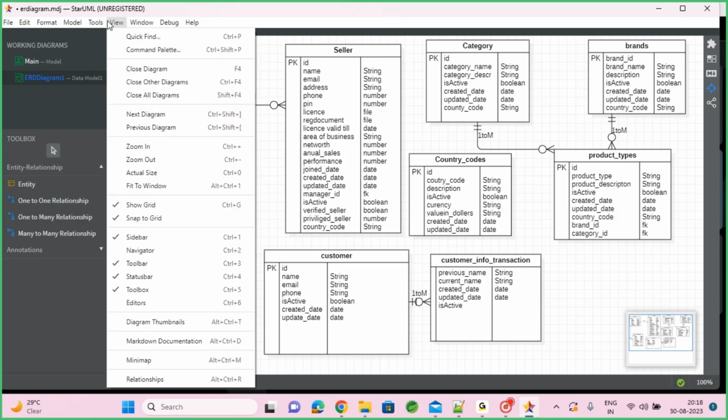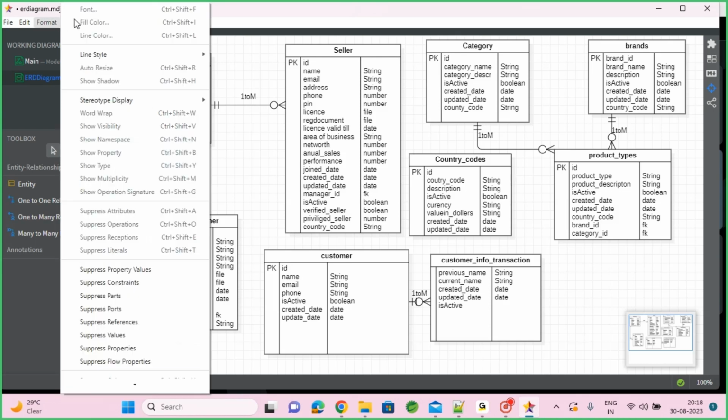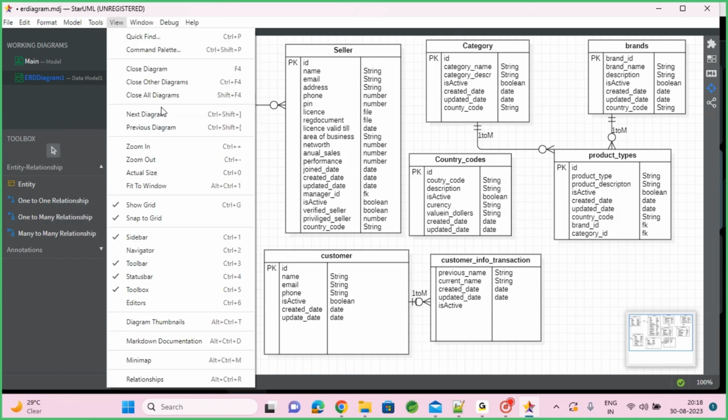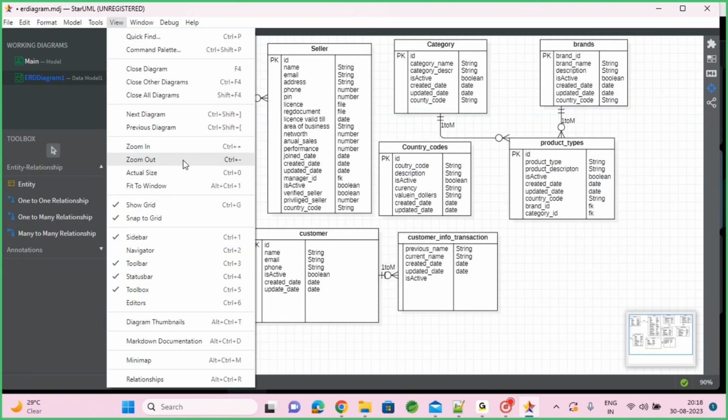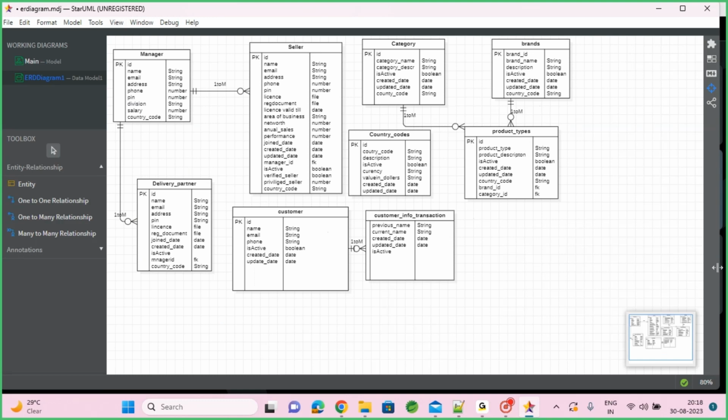Let me zoom it out. Here I need one more entity, orders, customer orders. And if a customer wants to give reviews for each product, he should be able to give reviews. Customer orders, so that he can see all the orders he placed.